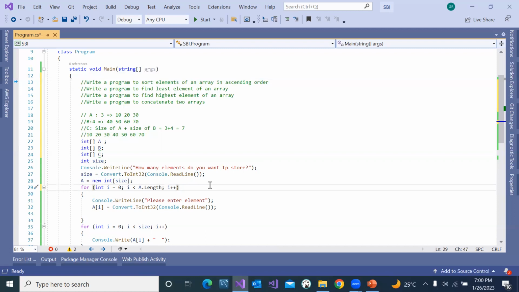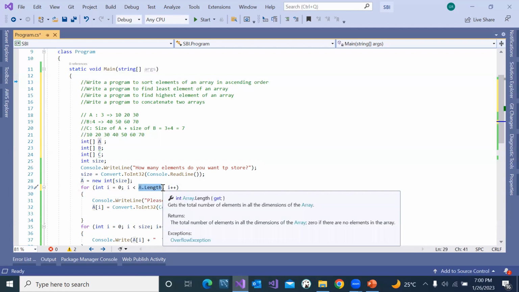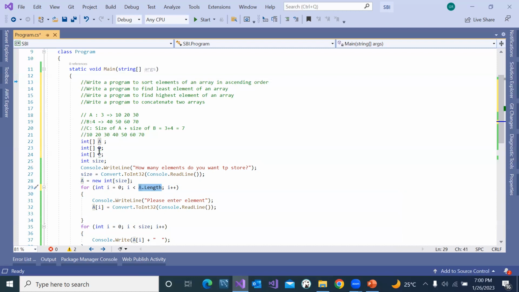So how many times does my loop have to be repeated? In order to repeat my loop, I need to know the size. How do I know the size? Every array comes with a property called length. If you want to know the size of the array, just call this property. If you say a dot length, it will give you the number of elements stored in your array, the size of your array. So technically, C is nothing but a dot length plus b dot length.